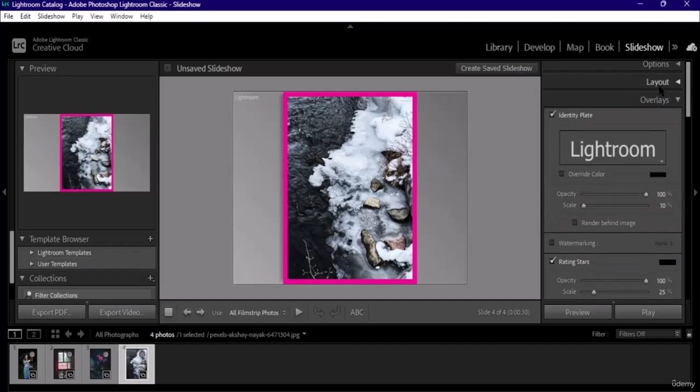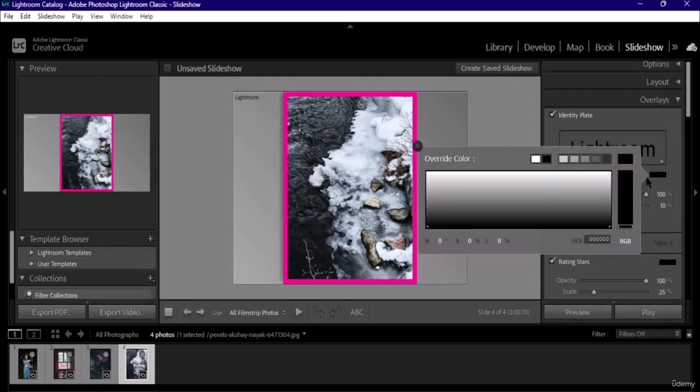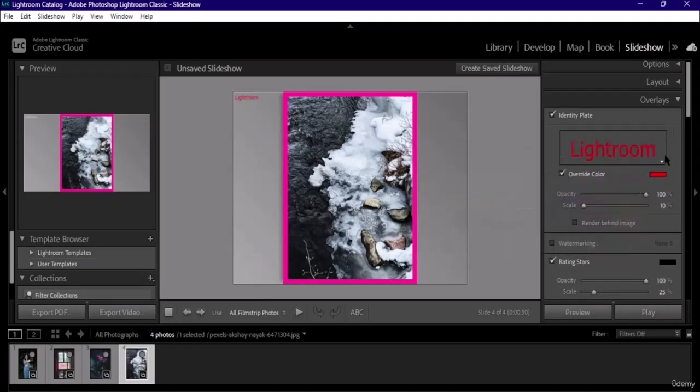Now let's go to the overlays option, or the overlays category tools. Now, if you want your identity plate to appear in your slideshow, just click on this option, and you can also deselect it. As you can see it right over here. You can select it if you want to keep it, or you can deselect it if you don't want to keep it. So I'm just going to keep it here right now. You can also override the color or select whichever color you want to use. Just click on this option. The same panel will appear and then you will be able to select whichever color you want according to your desire. Now you can see it like this.